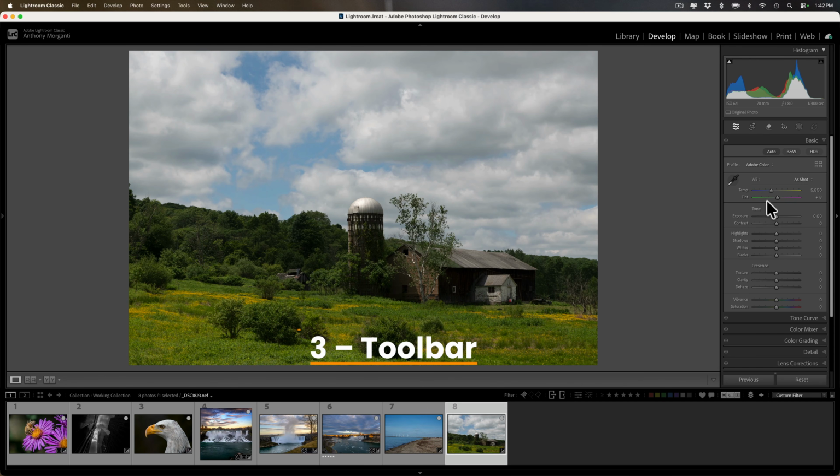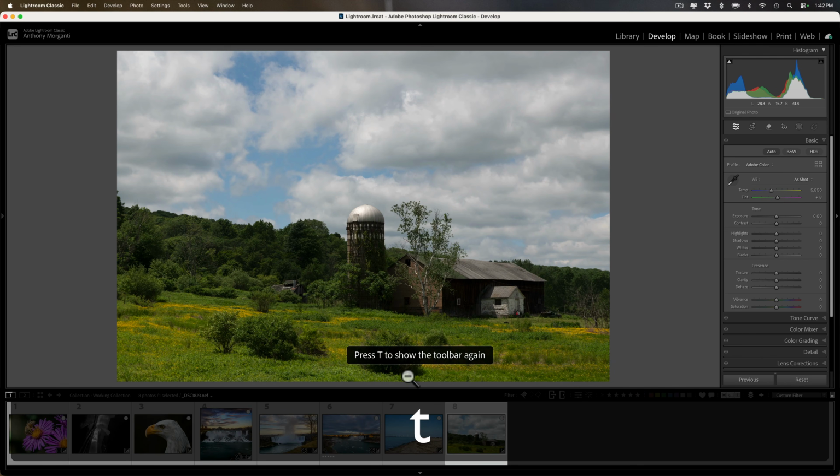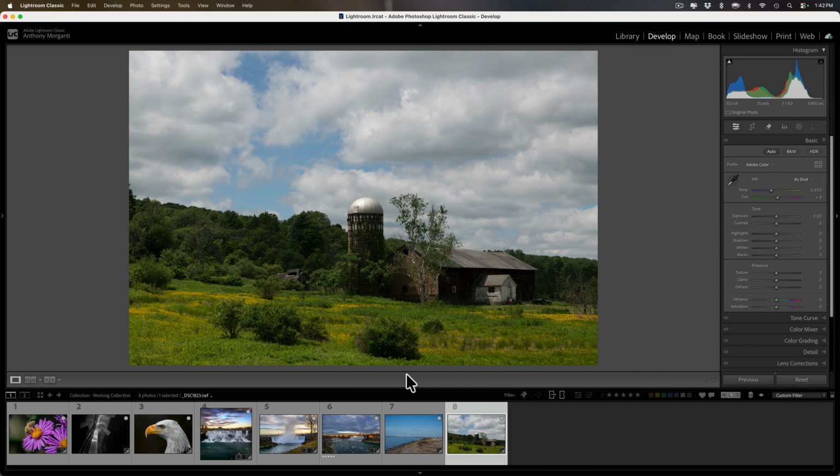Tip number 3, the toolbar. You probably have noticed it, but didn't know that it had a name. It's this little piece of real estate that is just above the film strip and just below the image. It's called the toolbar, and you could make that appear and disappear by tapping the T key on your keyboard, and that will make the toolbar come and go.